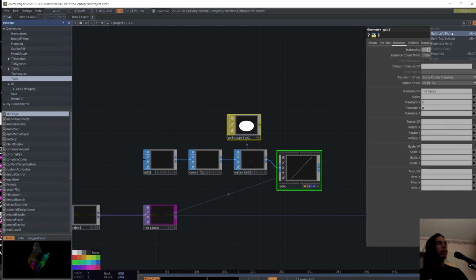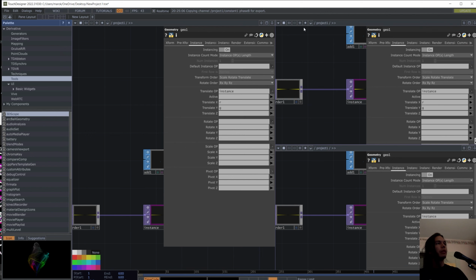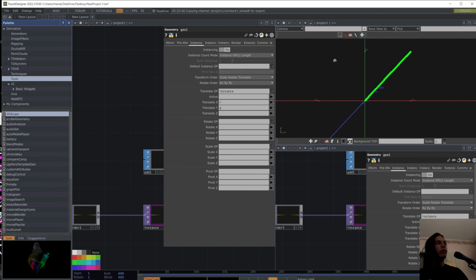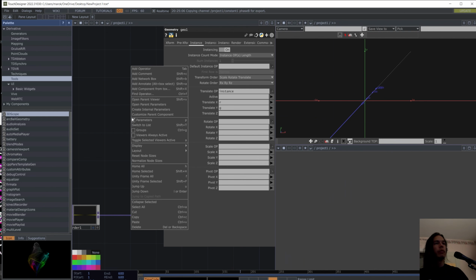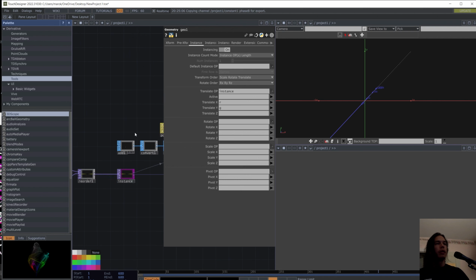Now let's split the screen and split this top and bottom. Let's make this a geometry viewer. Let's make this a top viewer. Let's disable backdrop tops here.